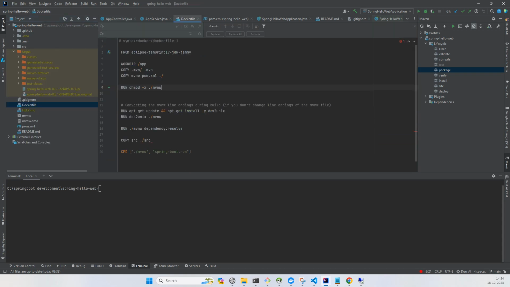So we have created the Dockerfile. It's a simple base image and working directory. You are copying the resources like Maven, the Maven wrapper and pom file, and then you provide permission on this executable file. Then in Linux, you run some very basic commands that are required. Then you have a dependency resolve, and then your final command of Spring Boot running.